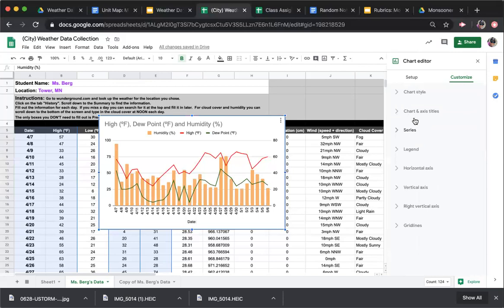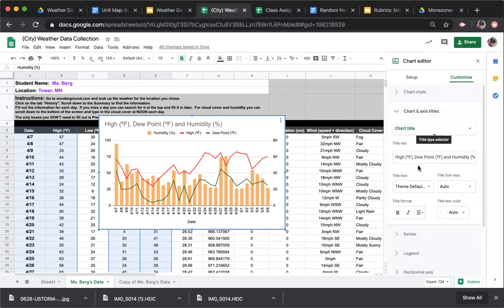So now's the perfect time to go up to chart and axis titles and start being more specific about what this data is indicating. So I'm going to start with my chart title. Again, I'm talking about Tower, Minnesota. I'm talking about the high temperatures, dew points, and humidity. So I'm going to have all of those in there. I'm going to bold, italicize, and I'm going to put it in the middle.